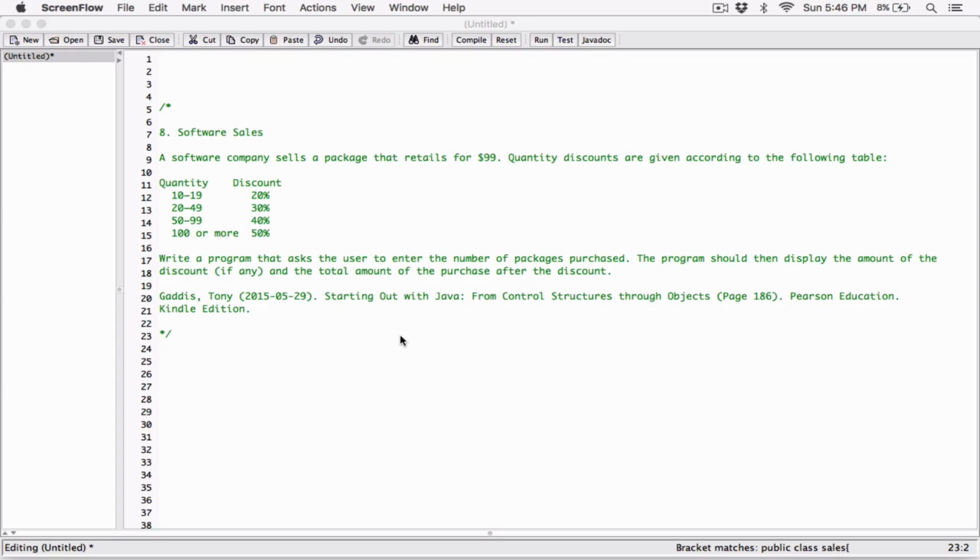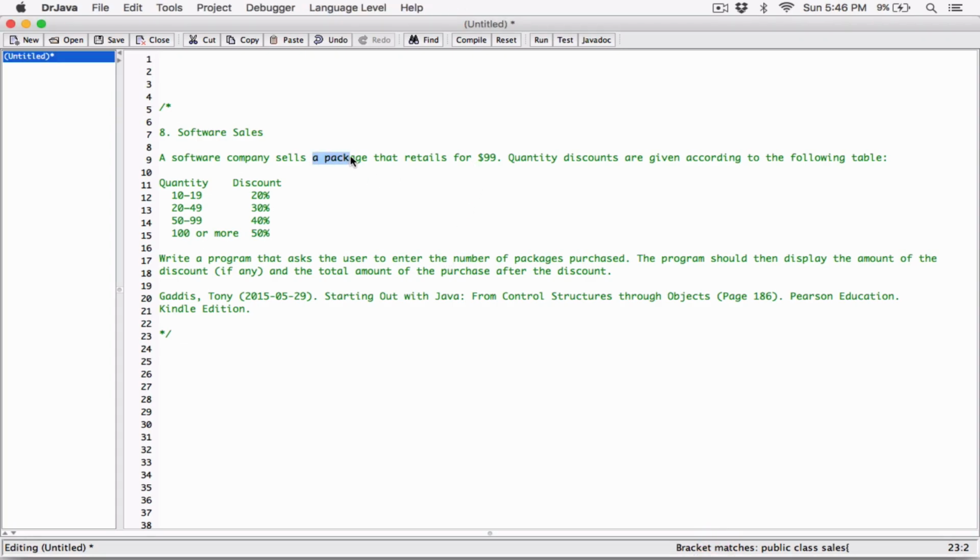Okay, hello everyone. So the next program is a software sales program. A software company sells a package that retails for $99. So each package is worth $99. Quantity discounts are given according to the following table.